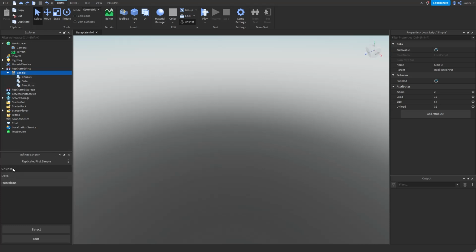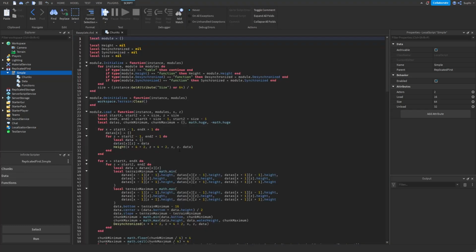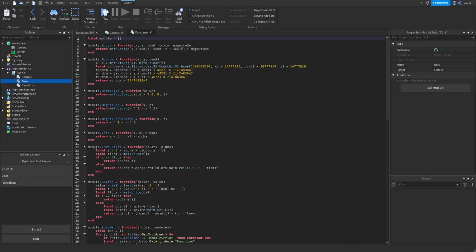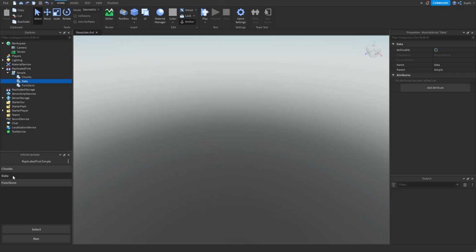But let's just take a quick peek at the chunks and functions module. So let's open the chunks module, and the job of this module is to get the data from the data module and to use that data to generate the terrain. And let's also take a quick look at the functions module. And what this module does is provide some helper functions in order to do some common tasks. So let's now look at the data module. This is the only module you're going to need to change in order to generate your own custom terrain.